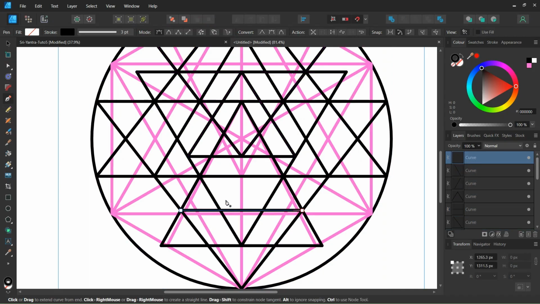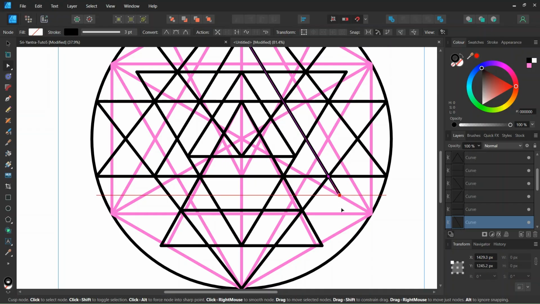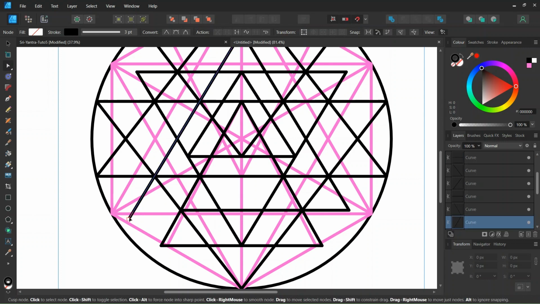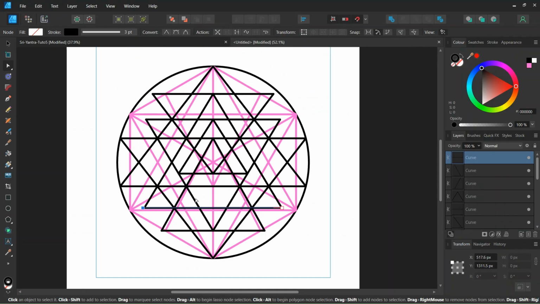And we connect these two lines here. And then we select this line here. And we expand the node downwards until it reaches the level of this line here. And then we close the angle. And we do the same thing on the other side. And then we close the angle again. So this gives us one more triangle.